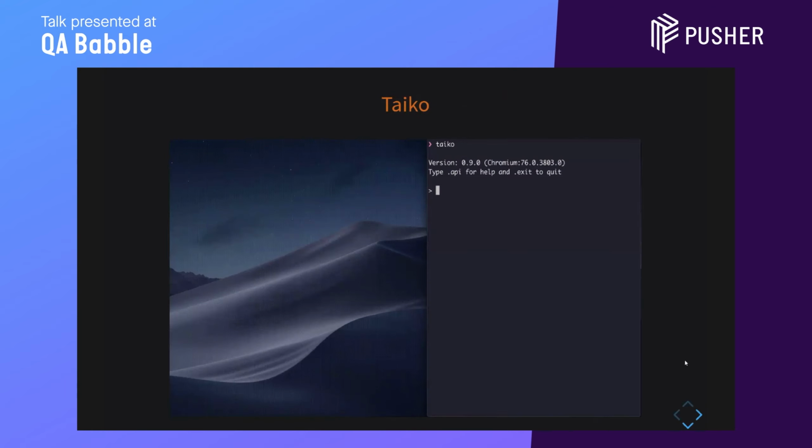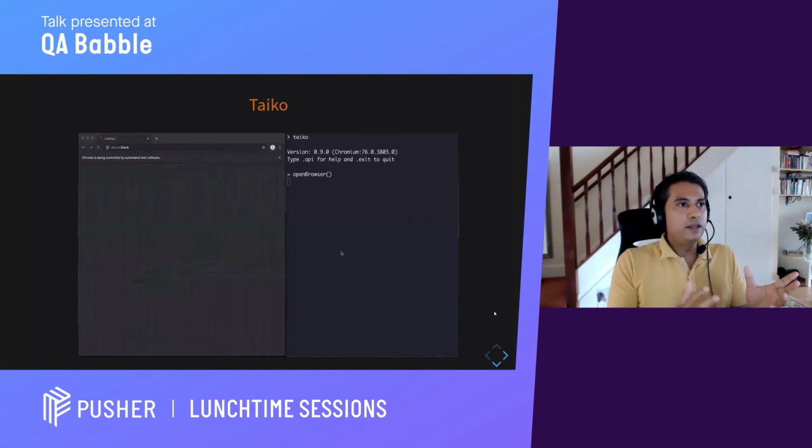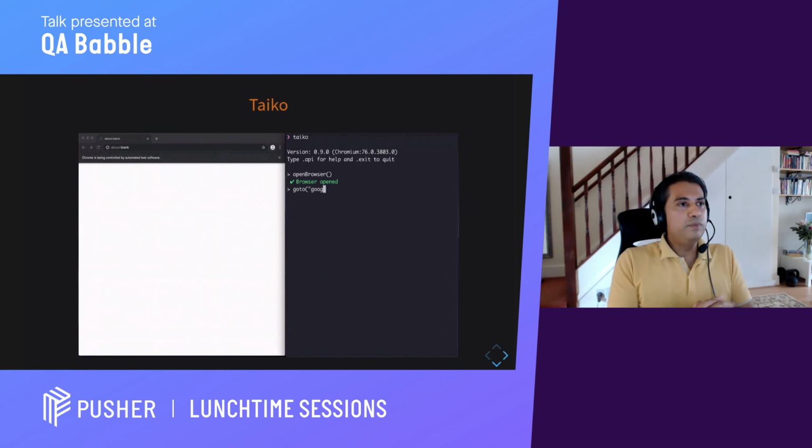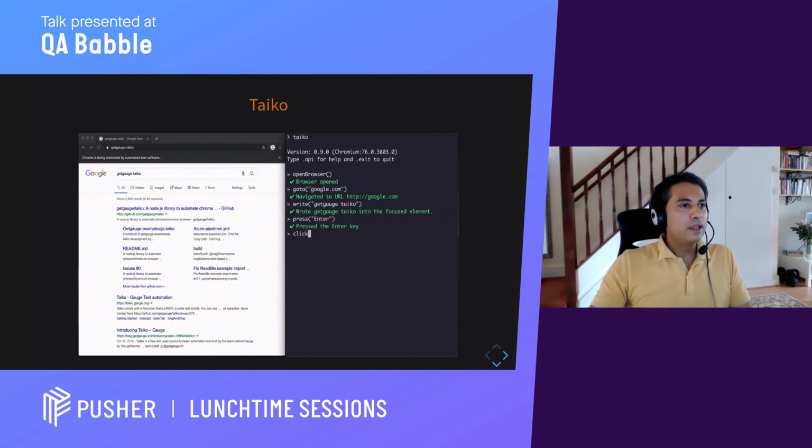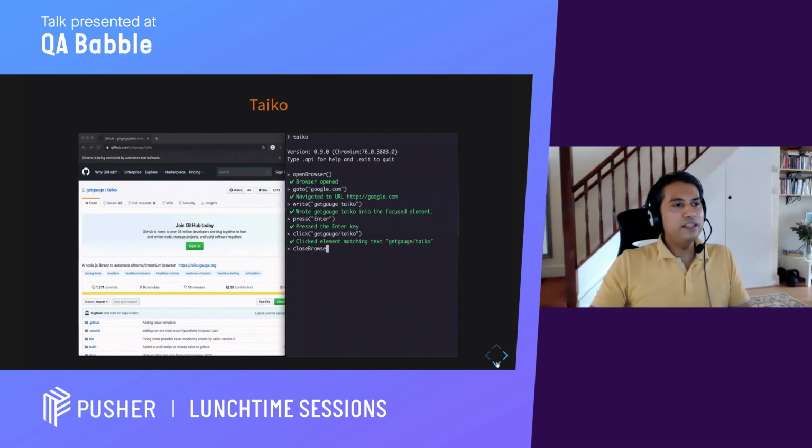So what does Taiko actually do? As you can see here, this is Taiko. You open the browser, you say go to google.com, write something, and click or press the enter key, and then click on this particular link, and it's identifying using the text, and then you can close the browser.